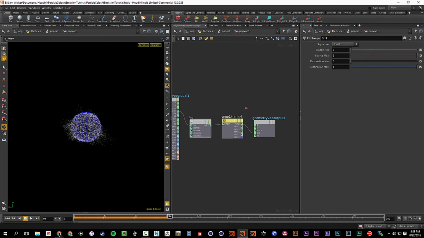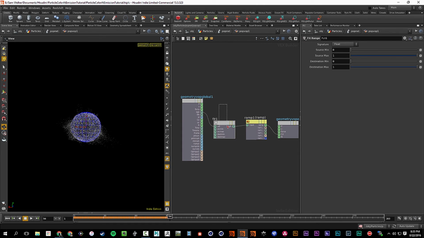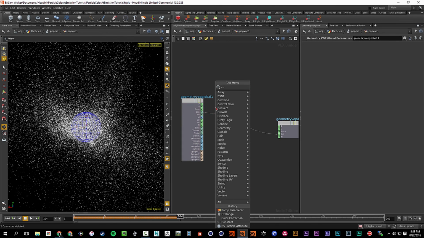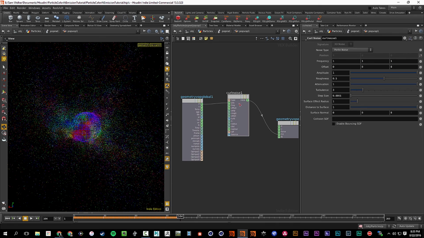But what we're going to do now is set this up so that our ramp is going to be, well, I mean, there's a few ways we could do this. We could set it off based off of the age, but I think we're going to take a curl noise, and we'll set the curl noise based off of the position to control the color. And we'll just kind of change the frequency.